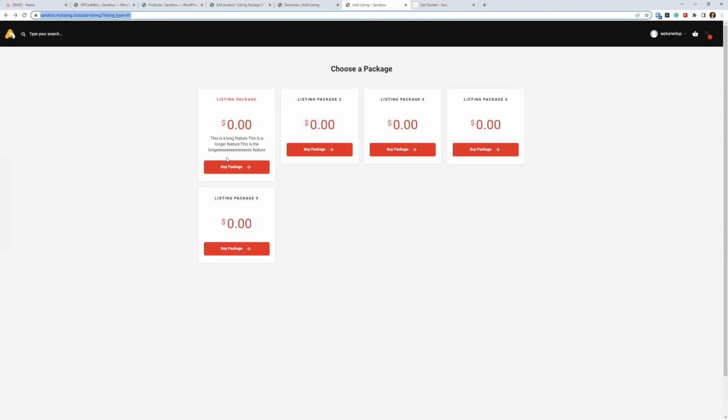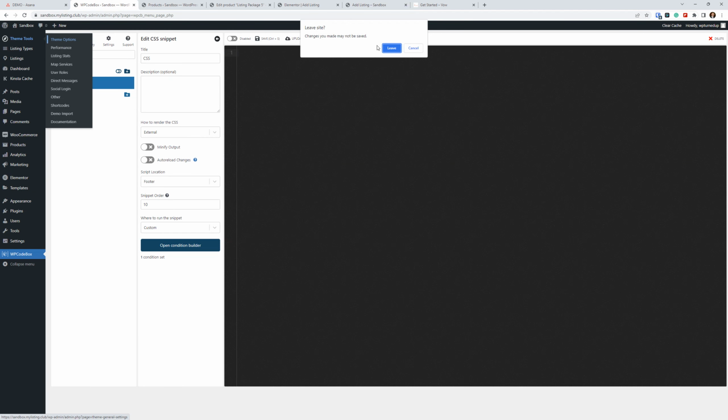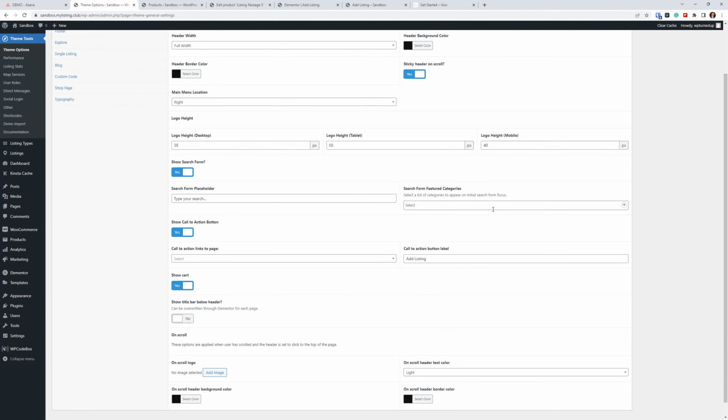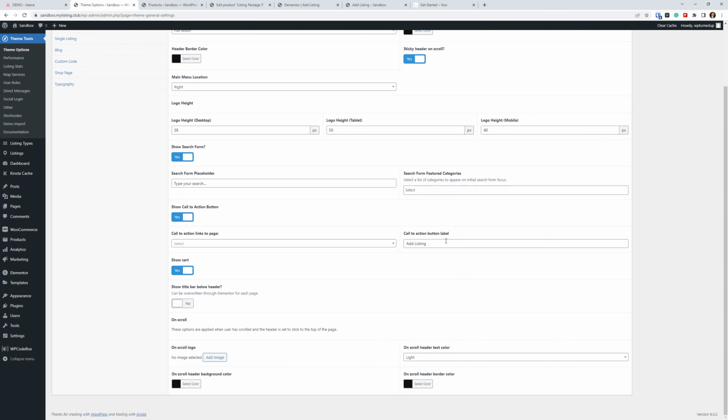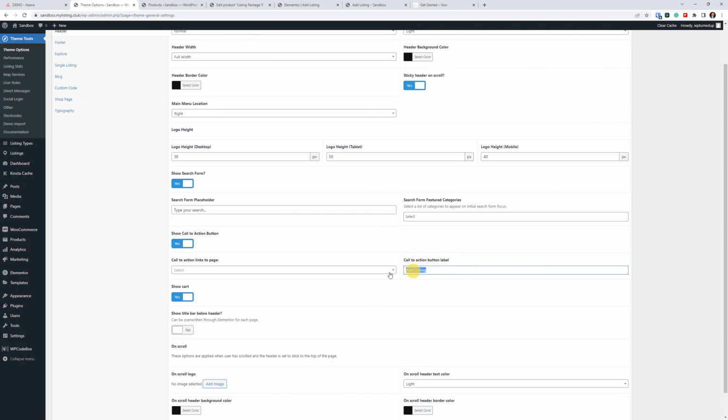So we talked about the layouts and possibly needing some CSS. Even if you're not going with this, but let's just say you are, in theme tools, theme options, header, you'll see there's a call to action button that you see on a lot of MyListing websites. Let's just say it's off, we toggle it on. We choose the button label, which is add listing in this case, and then we want to choose our add listing page here.